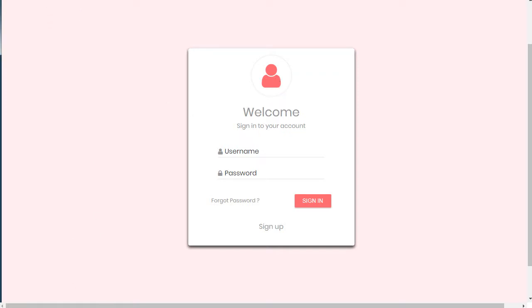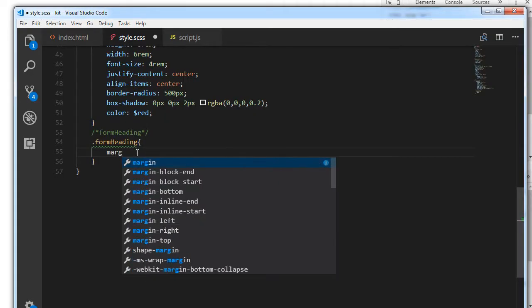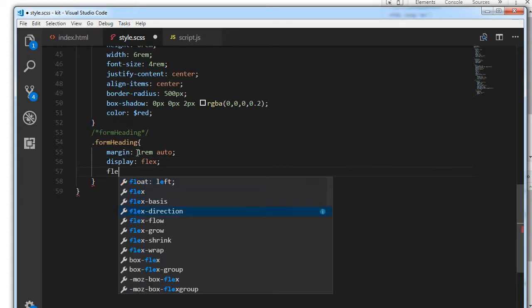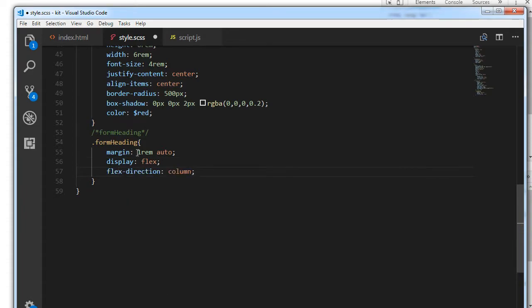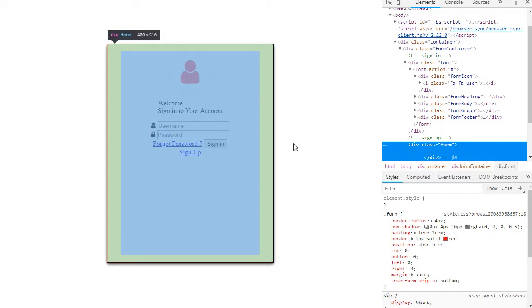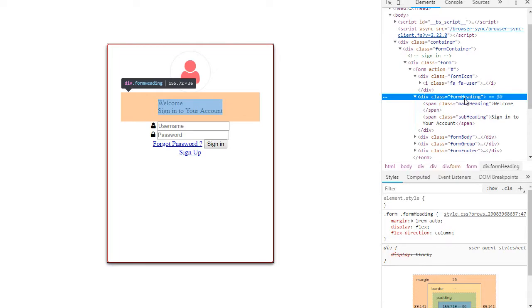Instead of adding margins to multiple elements, we can add margin only to the center element, that is the heading section there. So I'm adding the margin property, margin 1 rem on top and bottom, and setting it to auto. We'll display it as flex, and we'll set the flex direction to column. As you can see, the heading section is inside the form heading here.